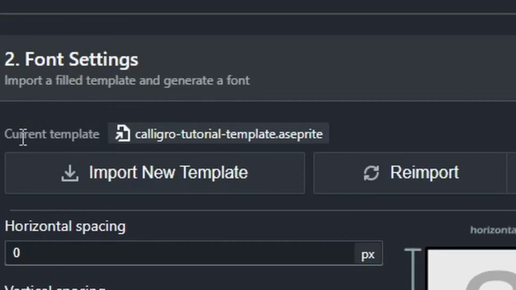Notice the label that says Current Template, Calligro Tutorial Template.Aseprite. This means that this file is currently linked to this project, and that's why I can click Reimport to just update it. If for whatever reason it says current template embedded in project, that means that it's not linked to any file and the re-import option will be grayed out. In this case, you need to choose import new template and link a file first.